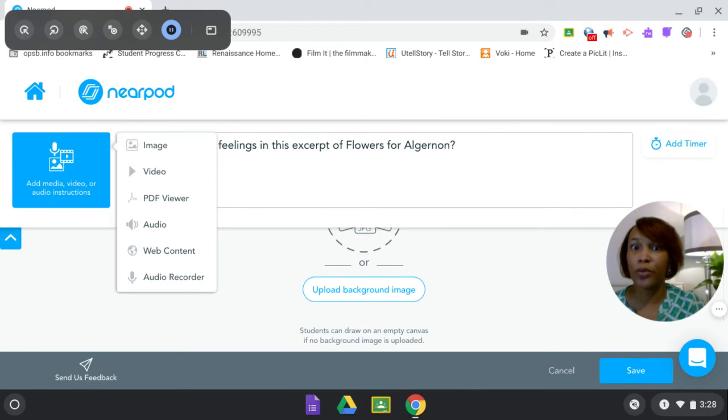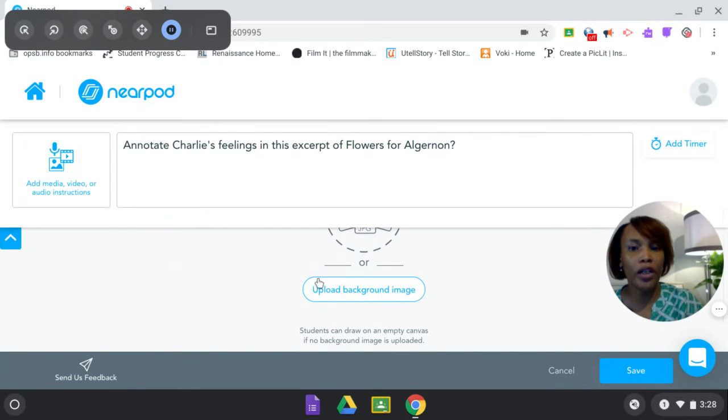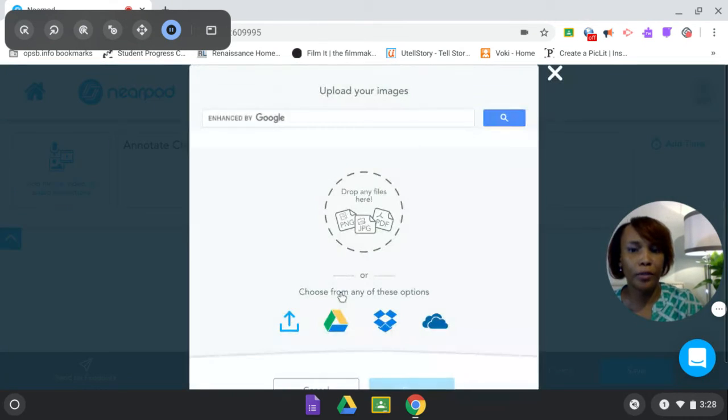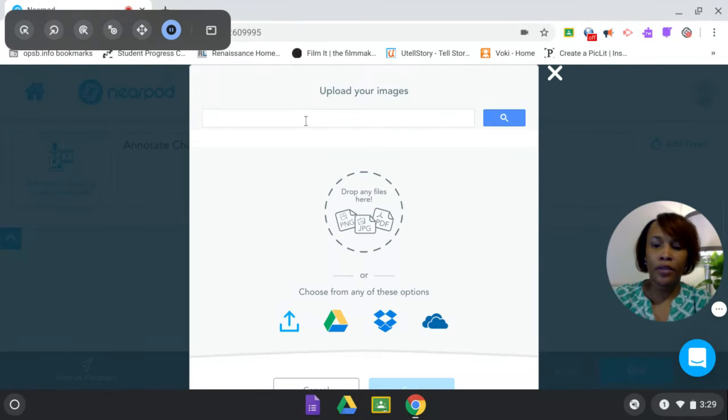Because most students, that's what they want to do. They hear annotate and they just want to highlight, highlight, highlight. So that'd be a good place to add that extra reminder, or you may want to do a video of that reminder, or maybe you just want to do an image of Charlie from Flowers for Algernon. But right here, you will upload your background image. And once again, you have these options that are coming straight from Drive, Dropbox, or uploading from your hard drive.